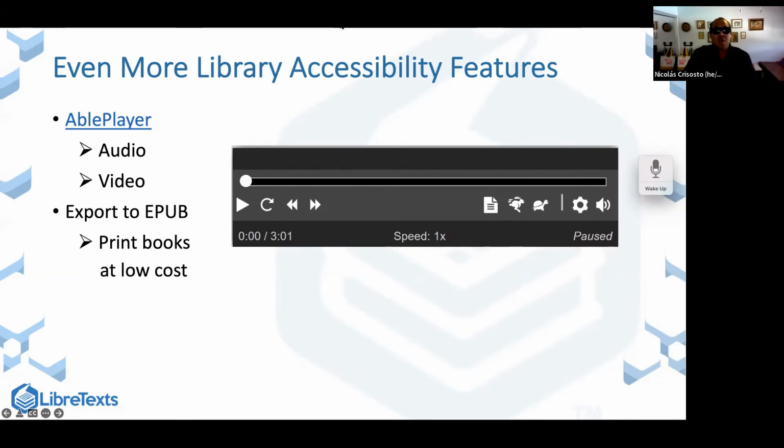So another library accessibility feature that we've added, or that we're in the process of adding, is the Able Player. This is a player that supports both audio and video. The first image we have is an example of the audio player, and it includes an icon or an option for a transcript, so that text transcript would not need to be synchronized for only audio content. And then if you can just go forward for me, Josh.